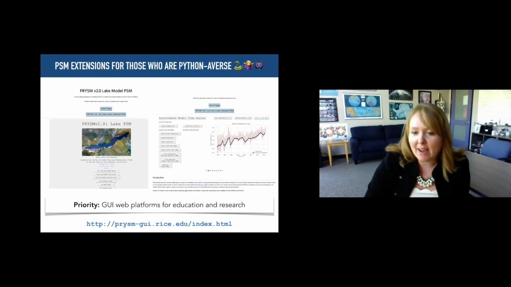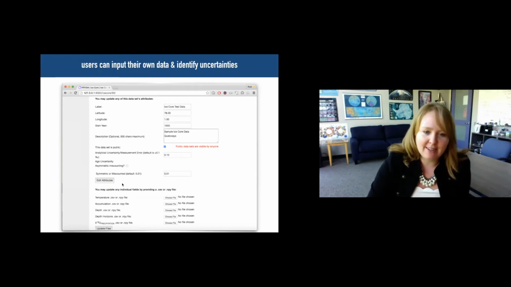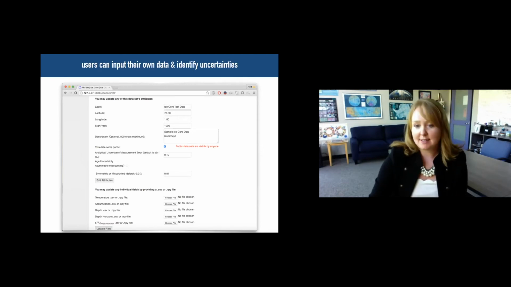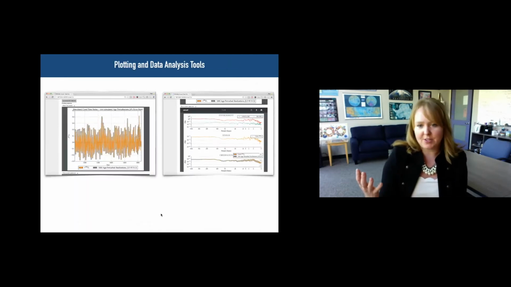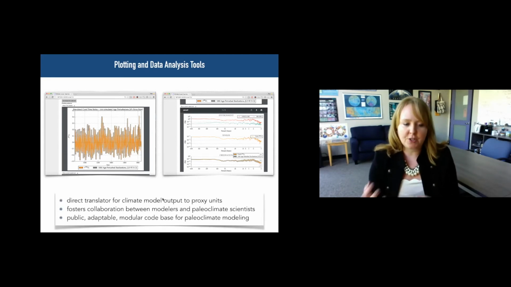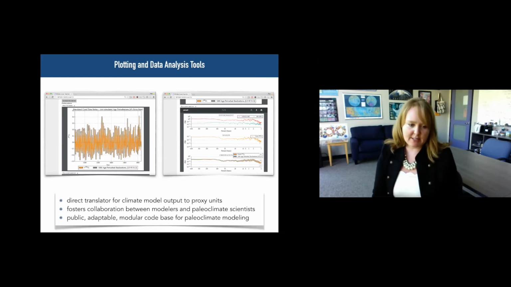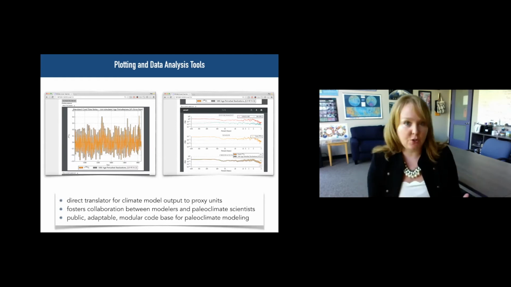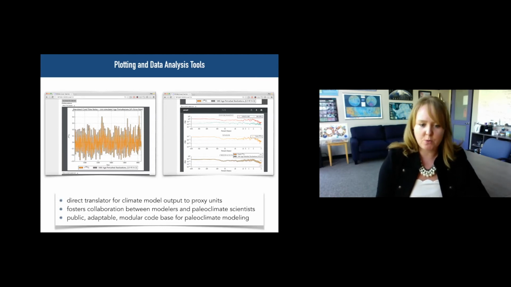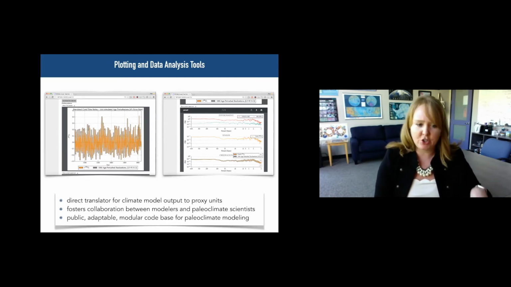If you download the GUI, you'll find that essentially you just input the parameters for your data, and it will create things like a time series with age model uncertainties. You can plot the power spectra of your data. So our goals are to have this direct translator for climate model output to proxy units. We're hoping that having these tools publicly available will help foster more collaborations between modelers and paleoclimate data generators.